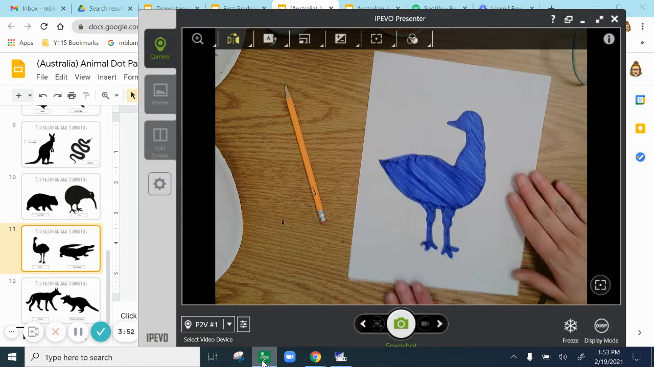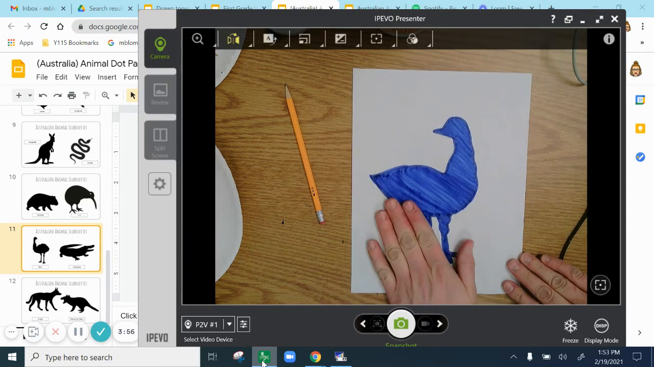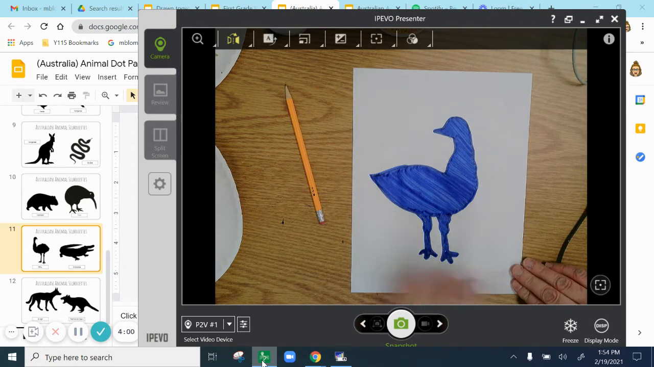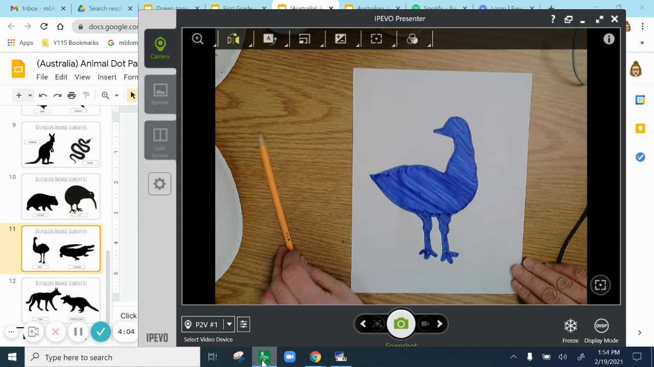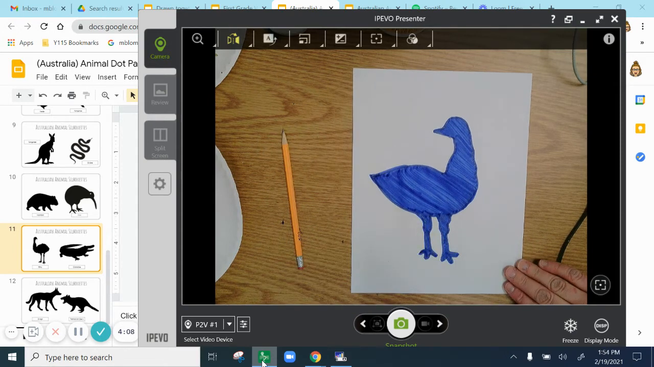All right, I have finished drawing my emu silhouette, and we need to make sure we save this paper for next week so that we can finish. So I'm going to put this somewhere safe for later. This week, you do not need to take a picture to submit it. Just keep this for next time, and you can turn it in next week.